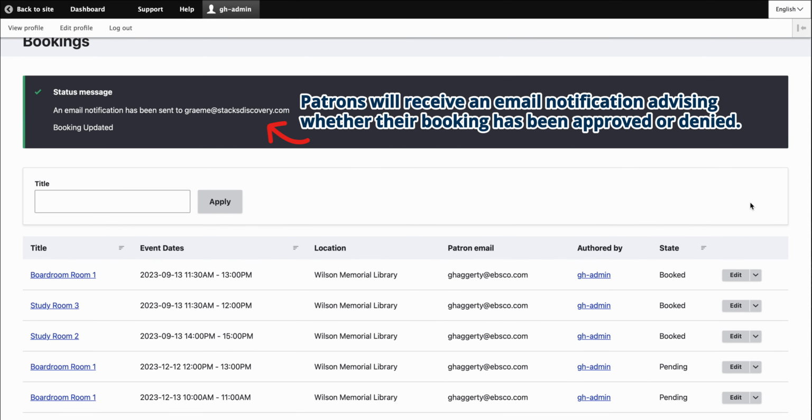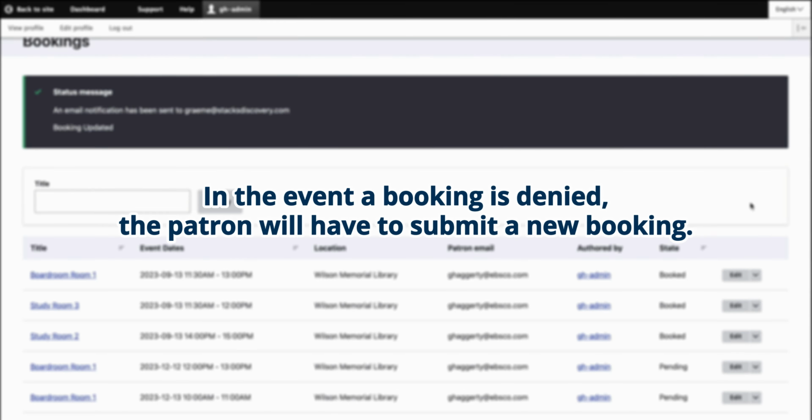Patrons will receive an email notification advising whether their booking has been approved or denied. In the event a booking is denied, the patron will have to submit a new booking.